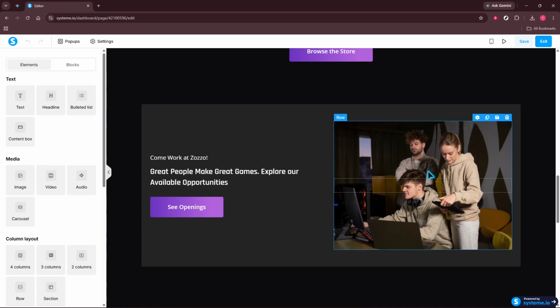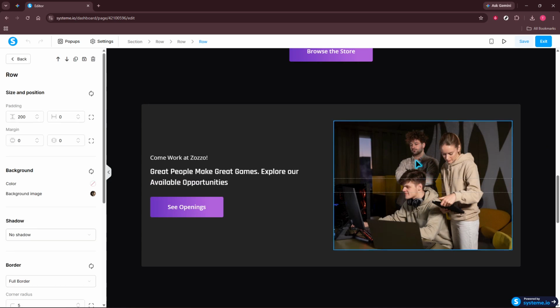Inside the editor, click directly on the image element that you want to enlarge. As soon as you select it, a settings panel will appear on the left side of the screen. This panel gives you control over the image's appearance and spacing. Next, go to the size and position section. This is where you'll make the main adjustments.